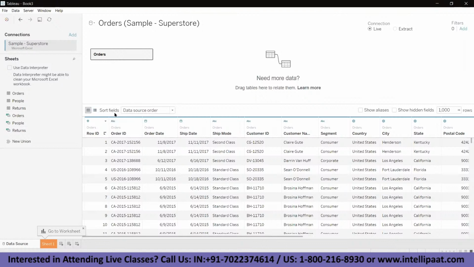Then we have sort fields. Okay, now you just have to make a note. It is only sorting the fields, in the sense it's only sorting the columns. This is not the option using which you sort your data. It's only sorting the columns. As of now, the columns are arranged according to the data source order. In the sense, in sample superstore, I have row ID first, then I have order ID, then order date, and so on. This is the order in which your columns are arranged in orders of sample superstore.